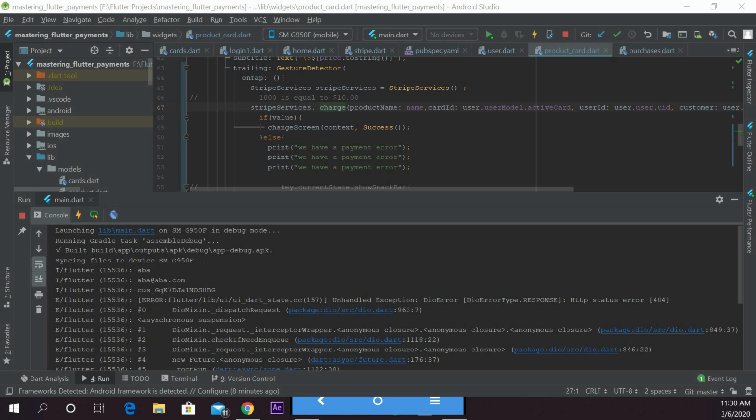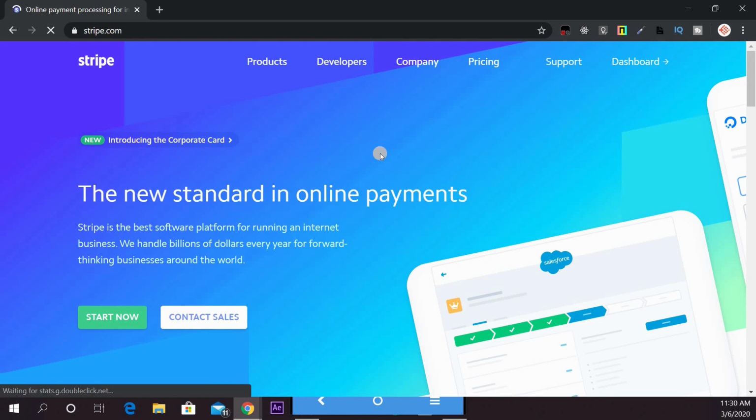So now I am connecting my computer to my Wi-Fi and it's connected. Good. Okay, now we are trying to load Stripe, and here we have it, and we can go straight to our Stripe dashboard.